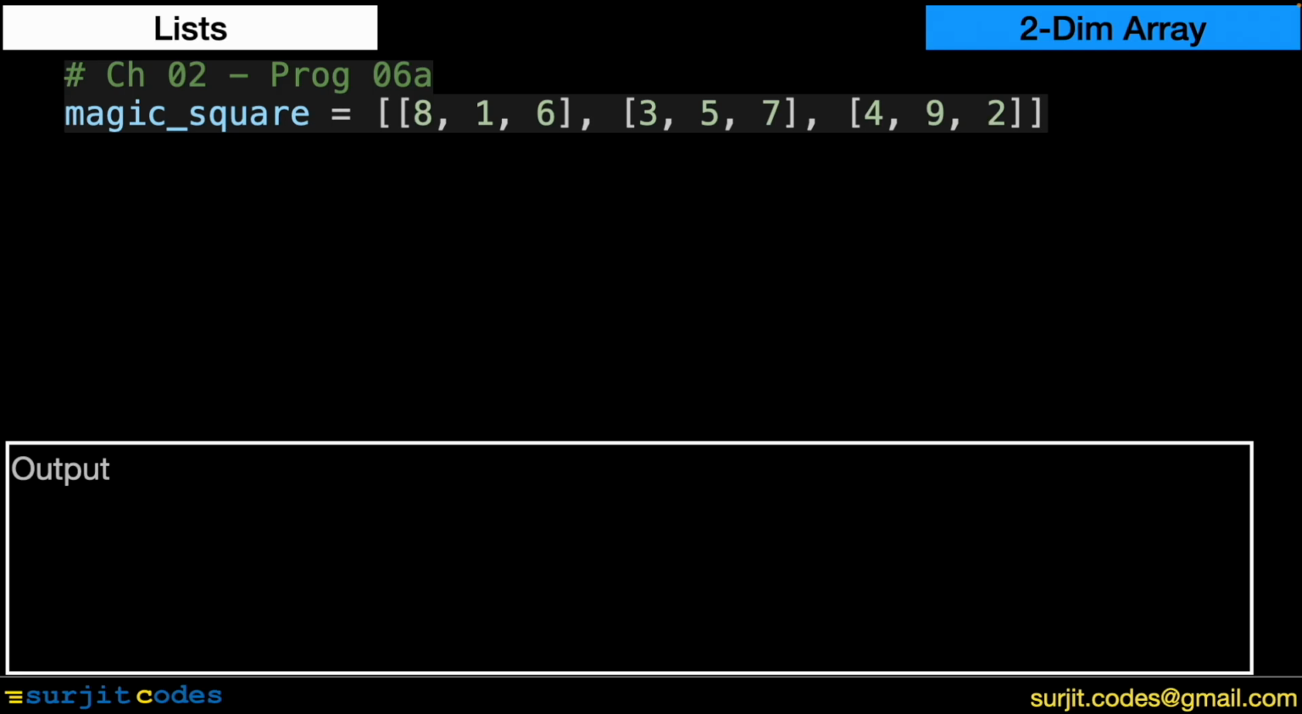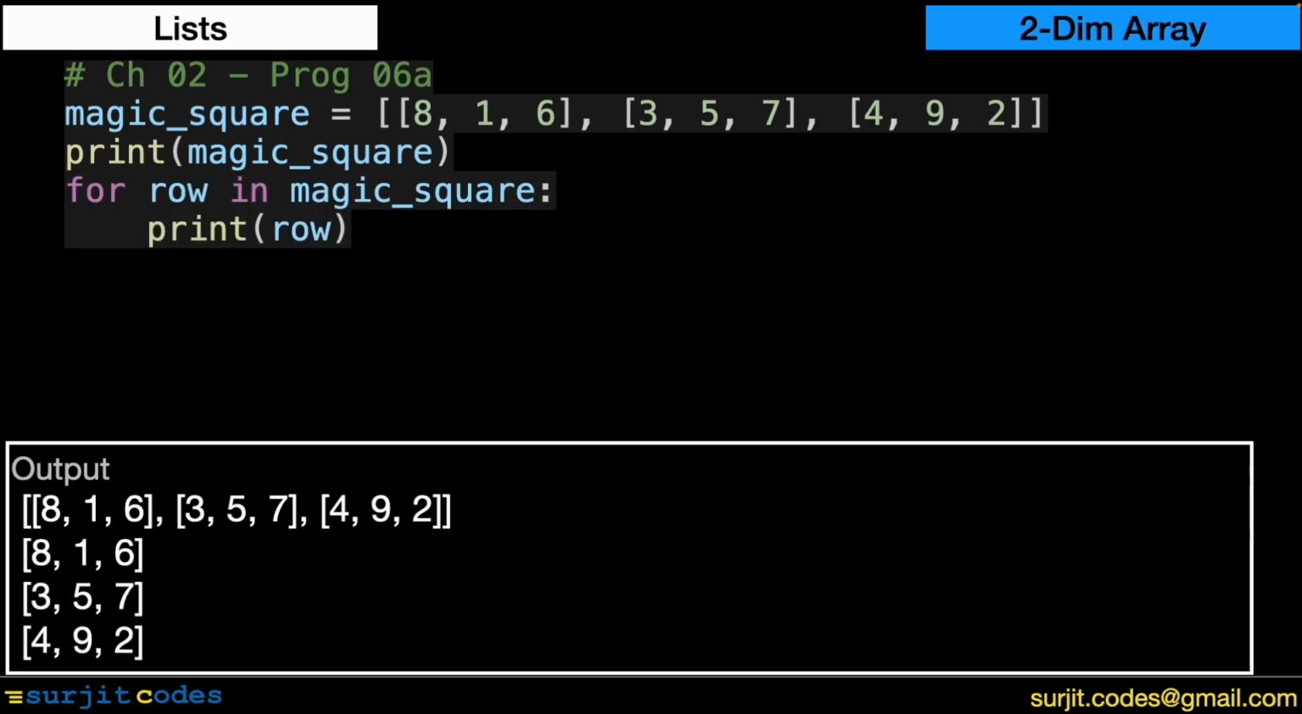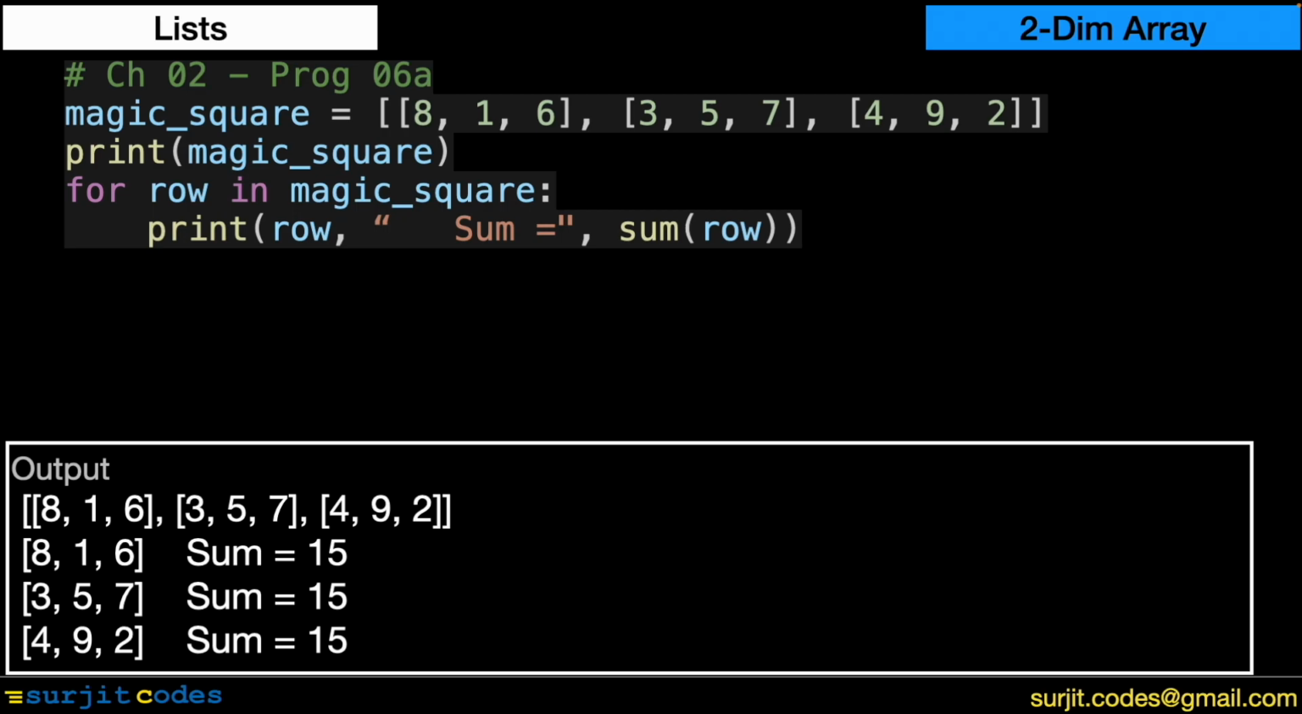To save space, we can write magic square in a single line and print it. We can access the rows of the array in a loop and print them. The loop runs 3 times. Each time we get one row of the magic square. Along with the row, we may also print the sum of its elements. For each row, the sum is 15.